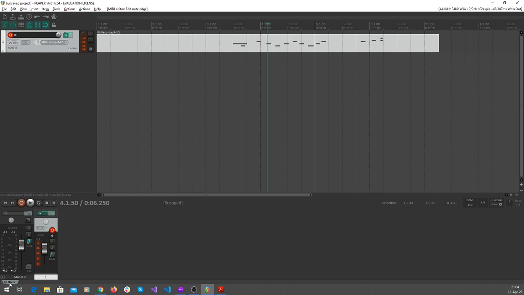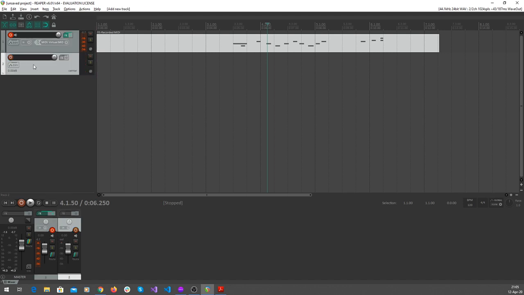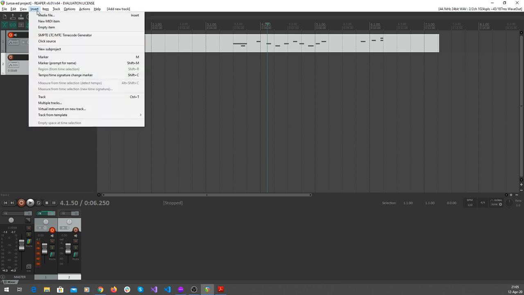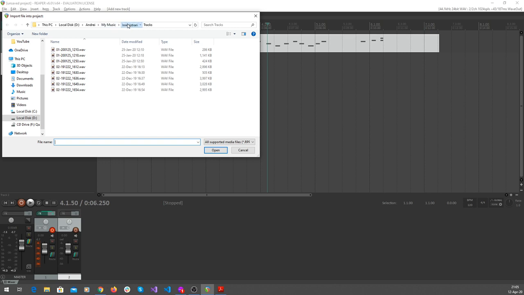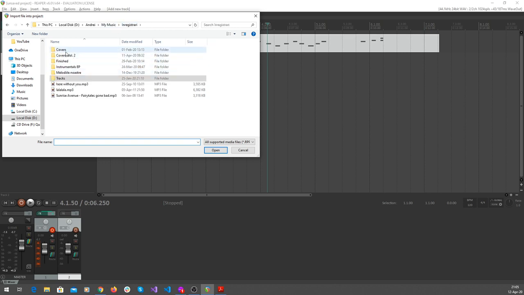Speaking of which, if you ever want to actually use MIDI but not write every note by yourself, Reaper allows you to import MIDI as well. I created a new track, and you have this insert, and you can use the insert media file option to insert your MIDI track here. Let me just do that for a bit. Let's use one here.